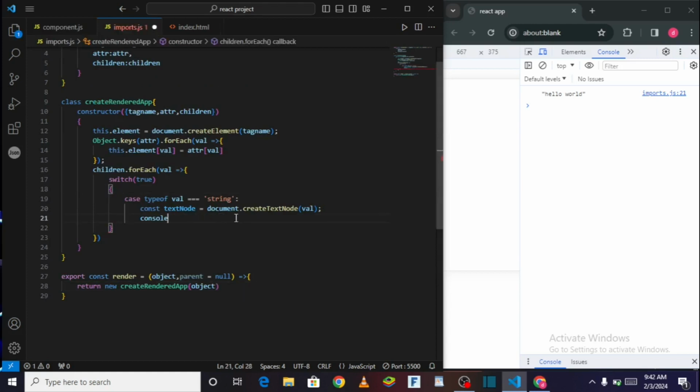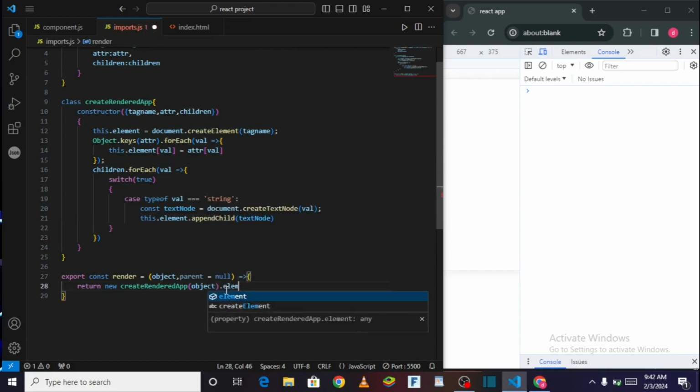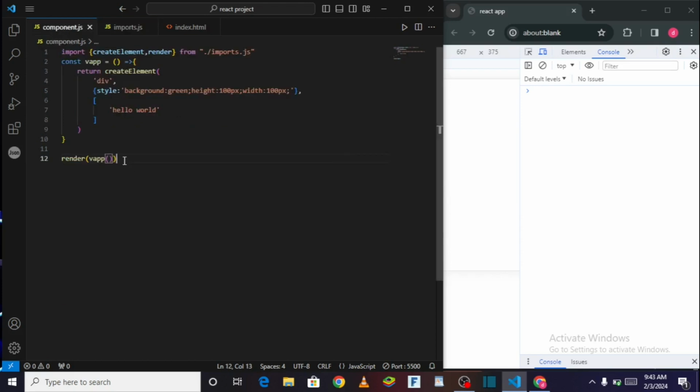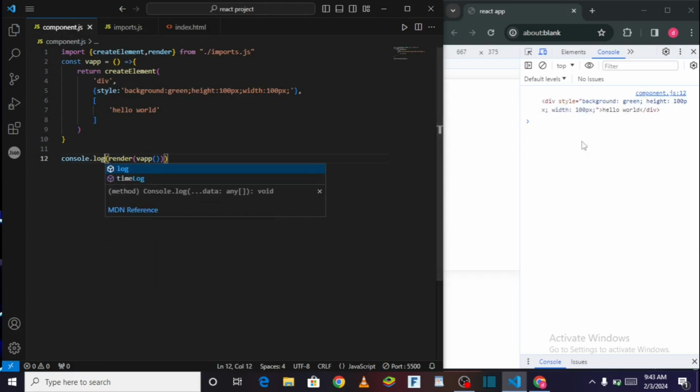That's good. So now the next thing we want to do is append it to our element. So append child, and then we're appending the child text node. Now let's consider the second case, which is if our val is not a string. But first, let's return the element. So then you see this is the element we just rendered. Now we just have to mount it. This is really good.